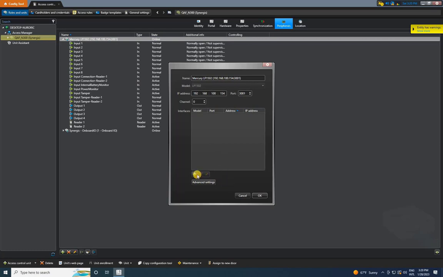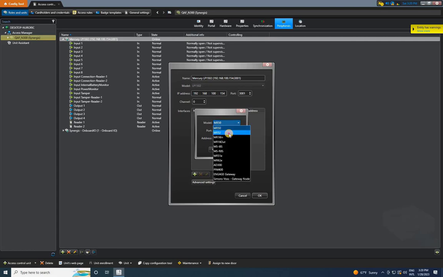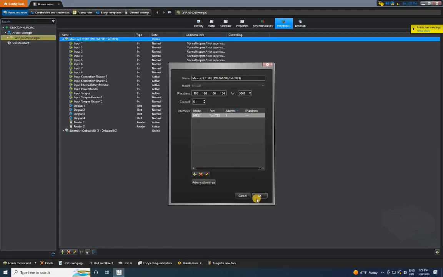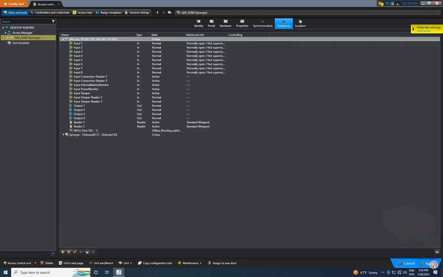In the IC adding window, click on the plus symbol at the bottom of the window. A new window will appear. From the drop-down list, select the module of the reader board. Enter the physical address of the panel, and click OK. Once you click OK, the reader board will appear under the IC panel, as shown on my screen. Wait for some time to allow the reader board to come online.